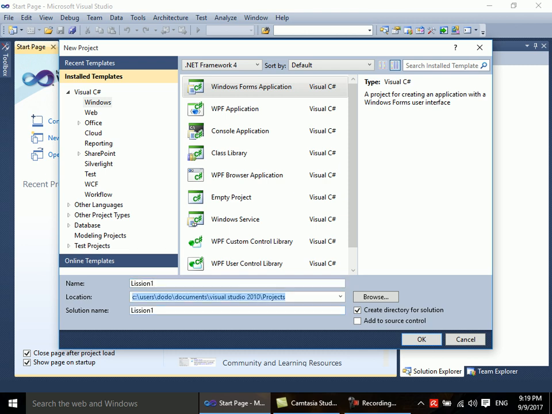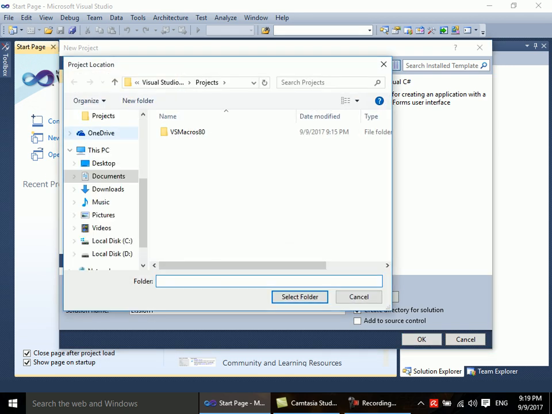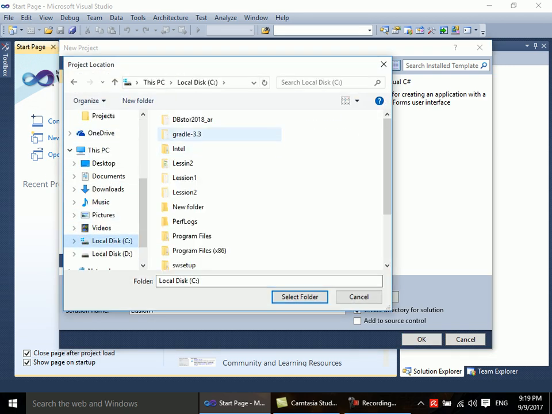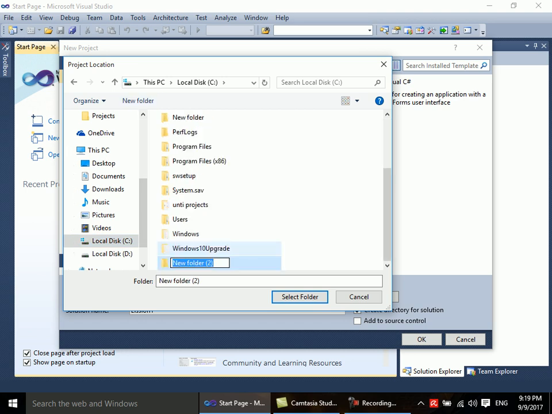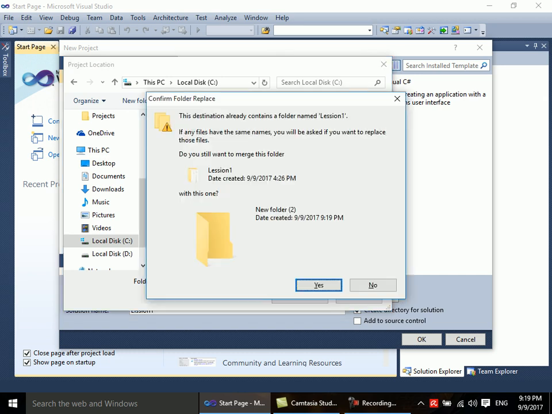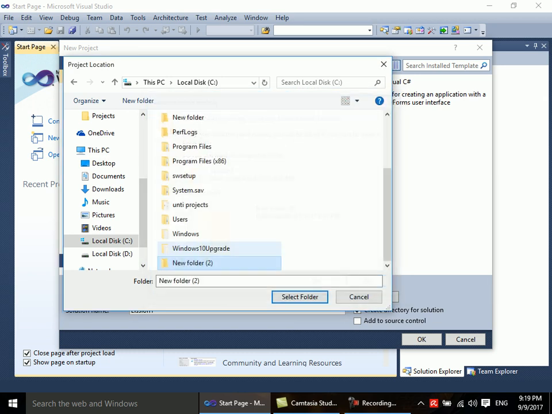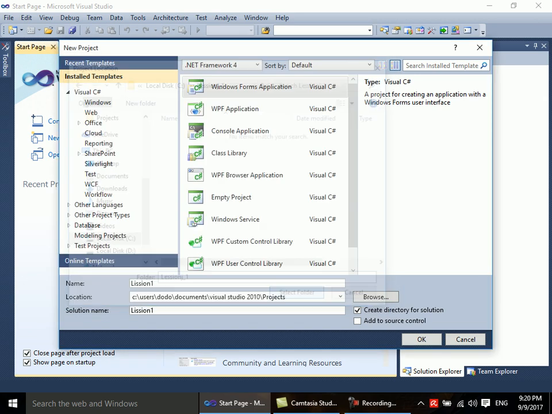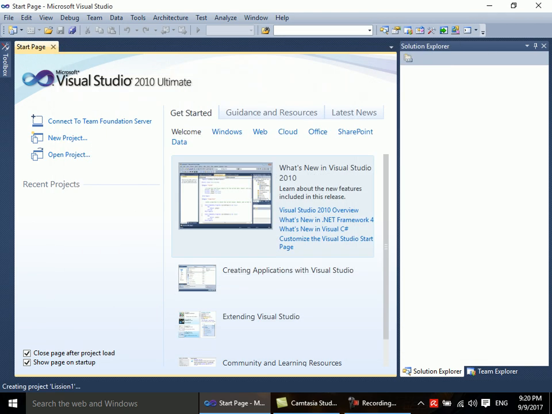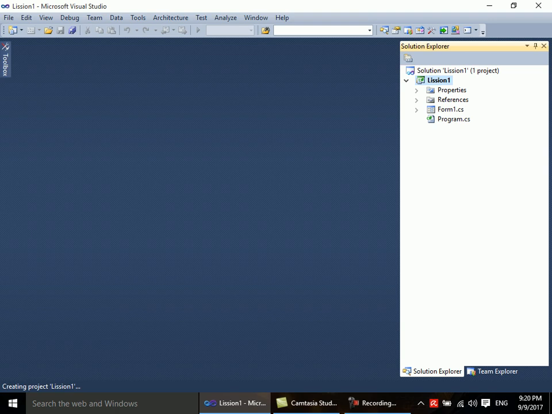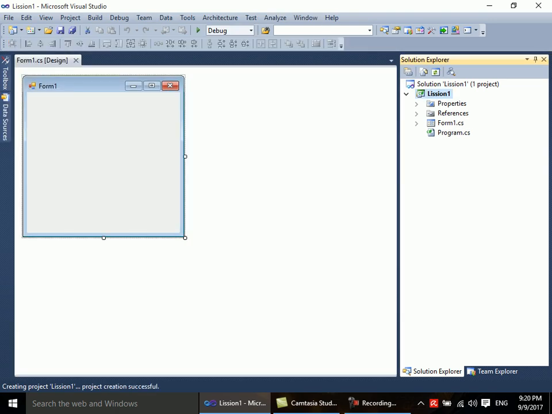Here, pass your location. I will select Browse and go to C, and I will create a folder here, named lesson number one. Select this folder and press OK.